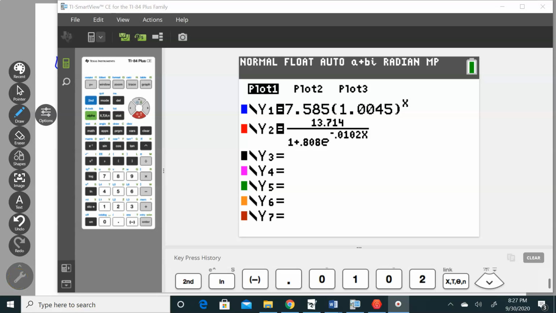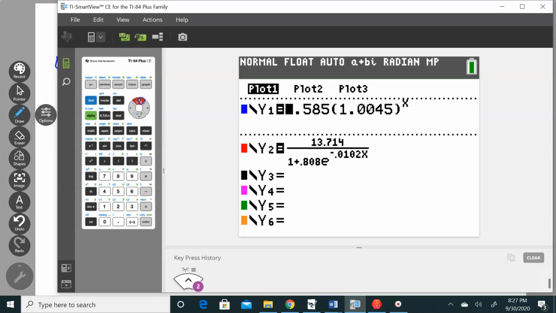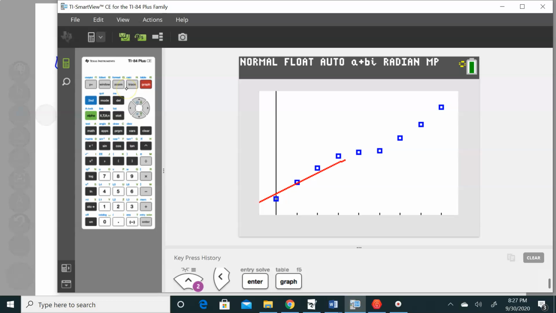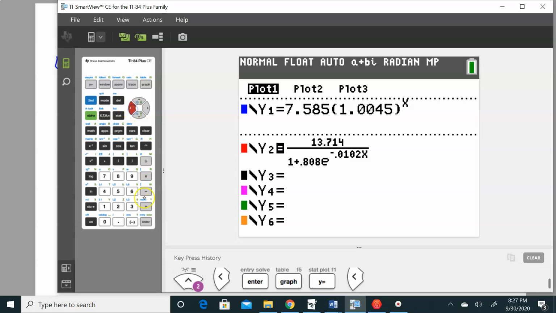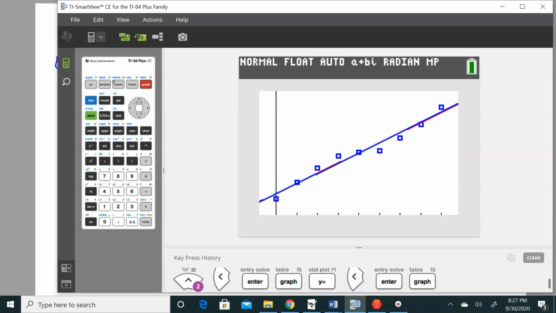Now I put in the logistic model, and I'm going to turn off the exponential model. I'm going to graph this, and you can see this one is okay too. If I put them both together, they're both very similar in this small little window. They're almost on top of each other.